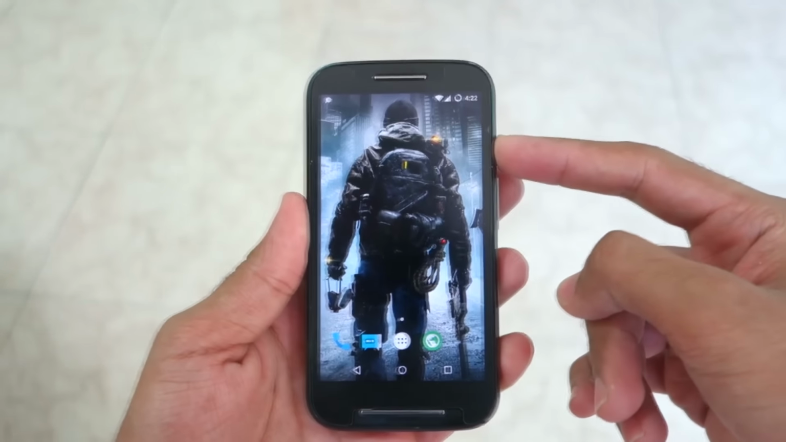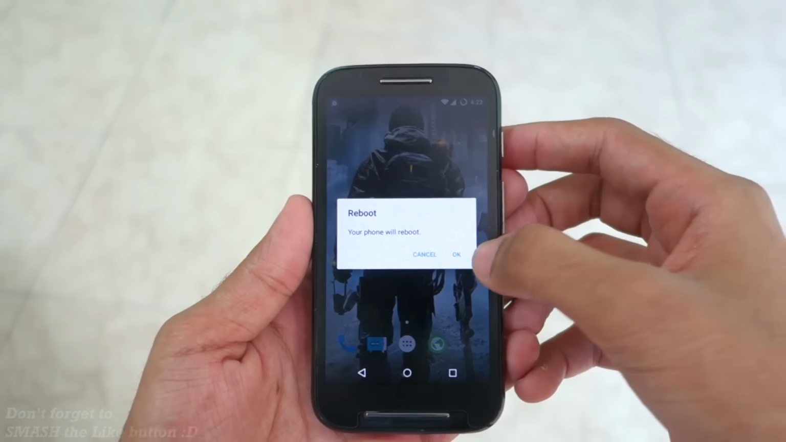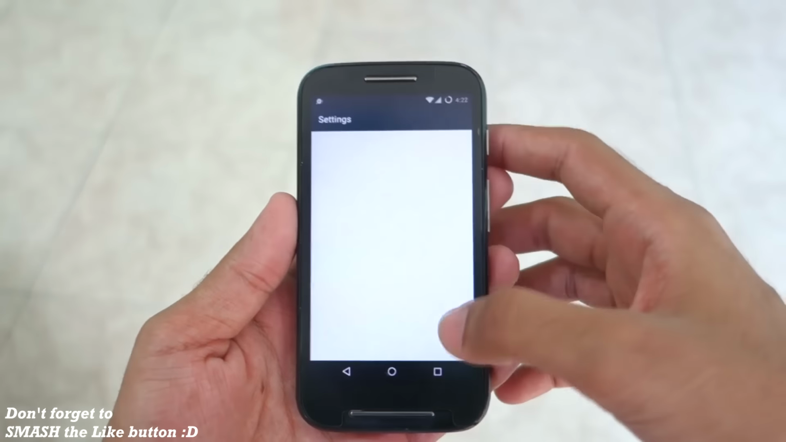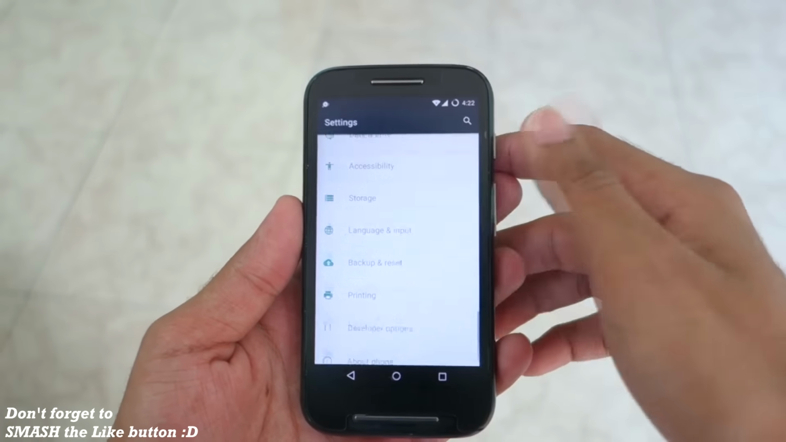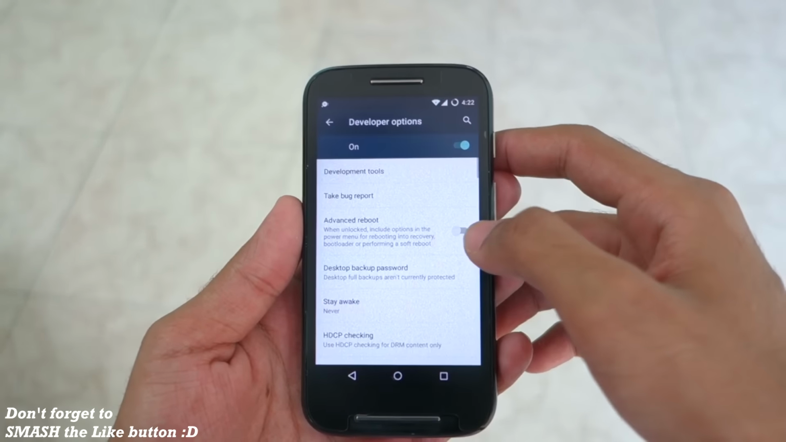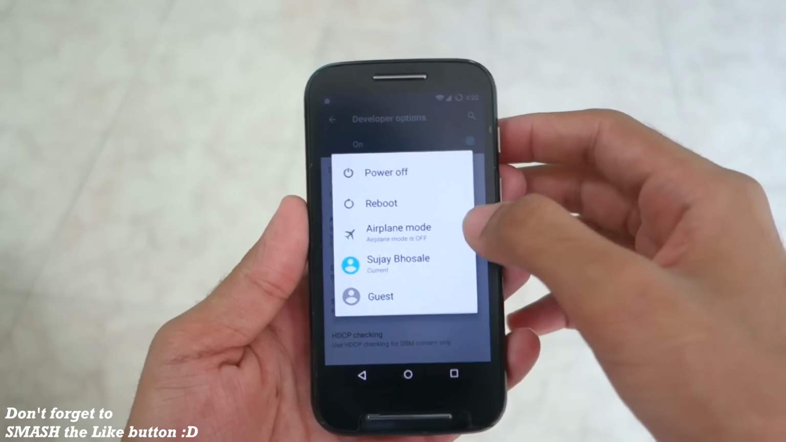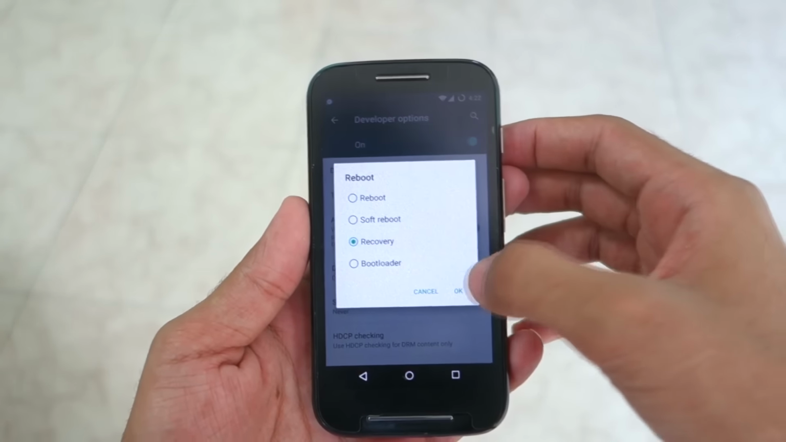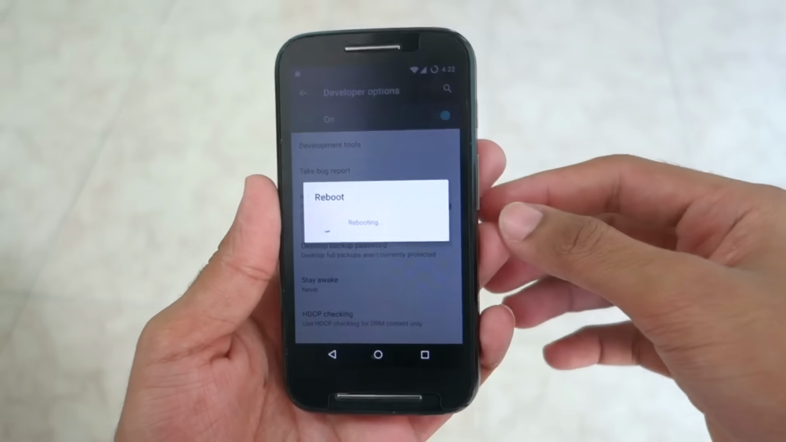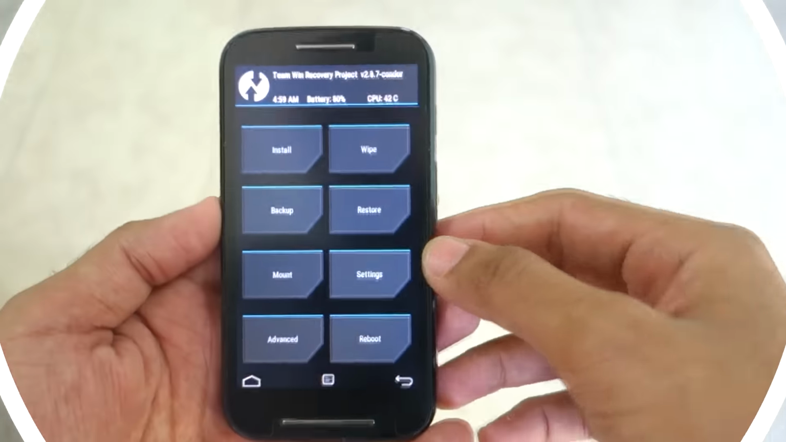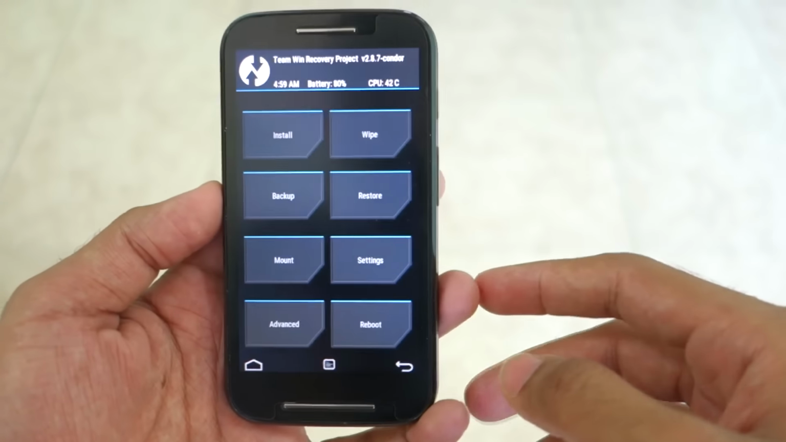So after that's done, simply reboot your device into the recovery mode, and if you have any custom ROM installed, then go into settings, then go into developer options and make sure that advanced reboot option is enabled, and after that long press the power button, select reboot, select recovery and hit OK. Now the device will boot into the custom recovery, that is TWRP in my case. So as you can see, we have successfully booted into the TWRP recovery.